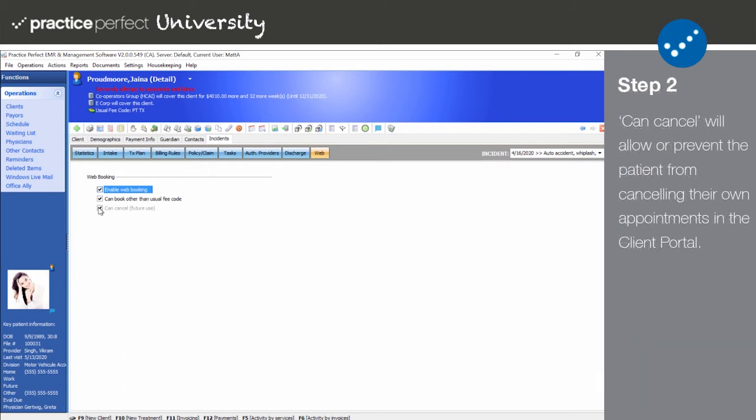Last but not least, the Can Cancel checkbox will either allow this patient to cancel their appointments or it will prevent them from doing so. It will become available in a future release.